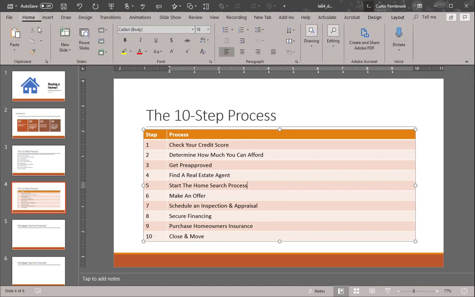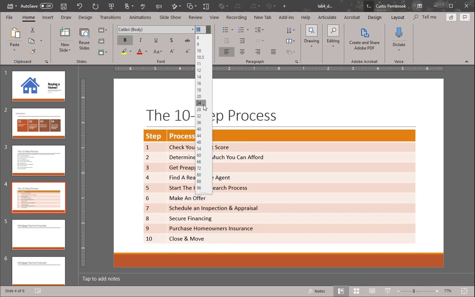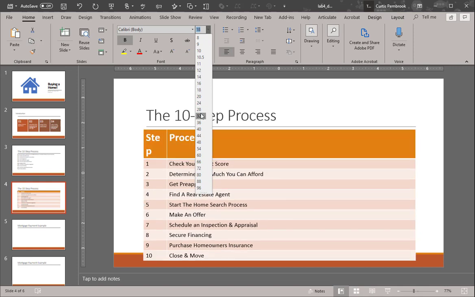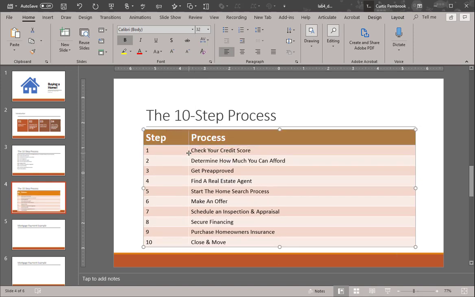What I'm concerned with more than anything is the size of the fonts. So this is a headline right here, and it should be much bigger. So I'm going to bring this up to about 30 or so. Let's try 32. And so I need to resize the columns to make that work, and that's working.